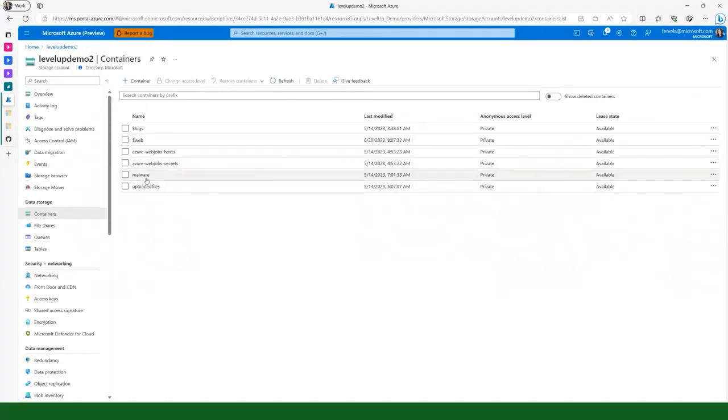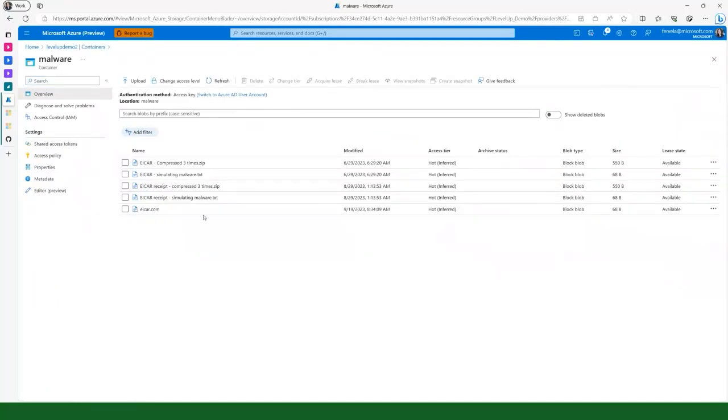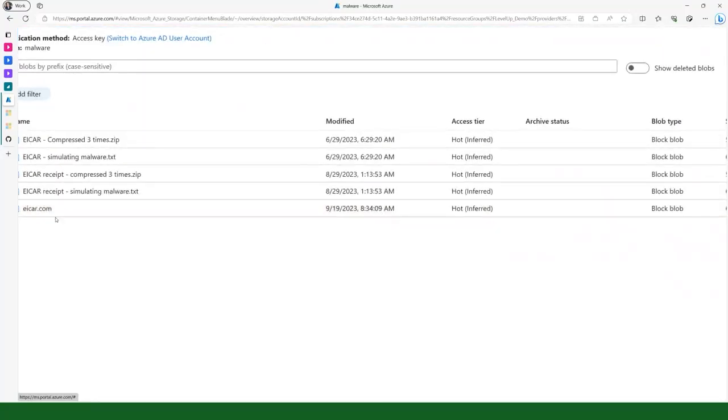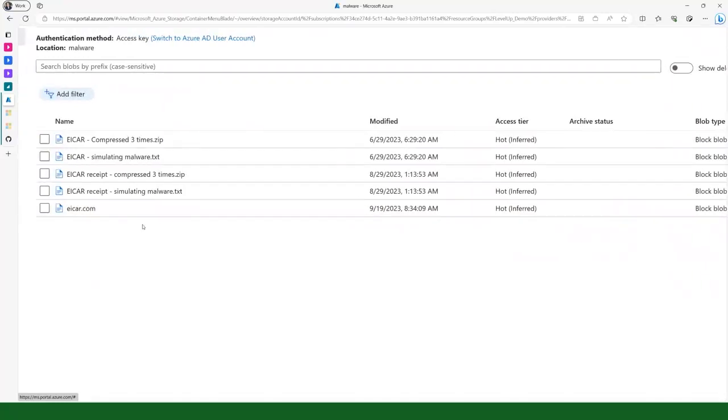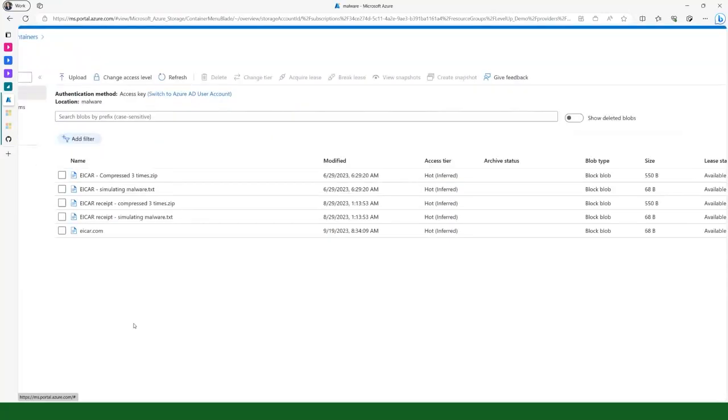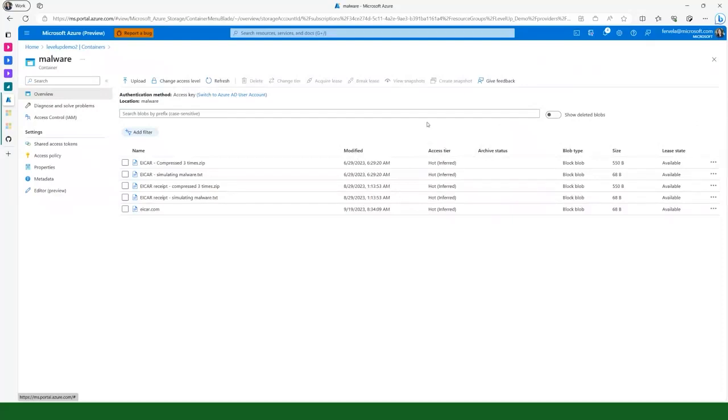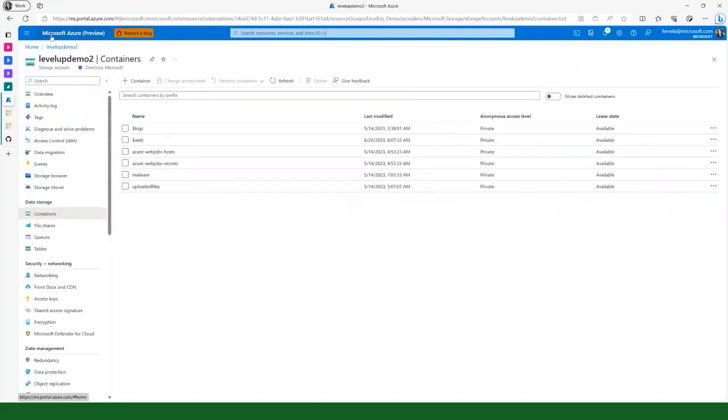I can go into the malware container and I can see here right now the time this file was posted on this other container, right? So this is something very simple to implement. Like I said, you can follow the step-by-step that we have in our GitHub lab. And this is how the malware scanning works.